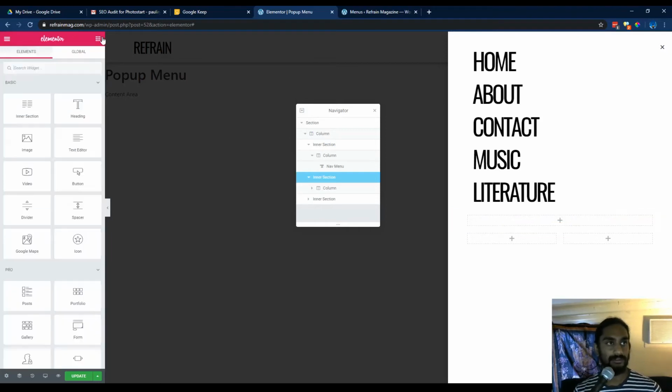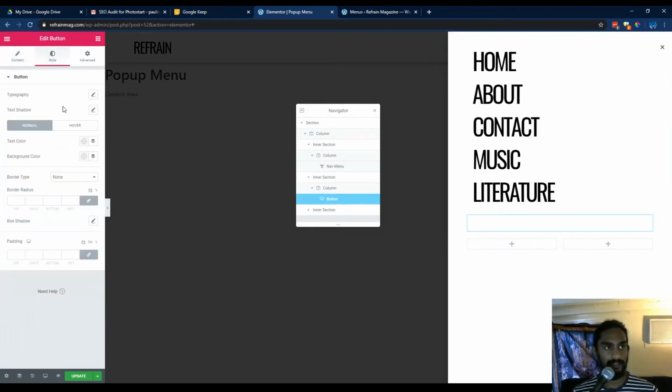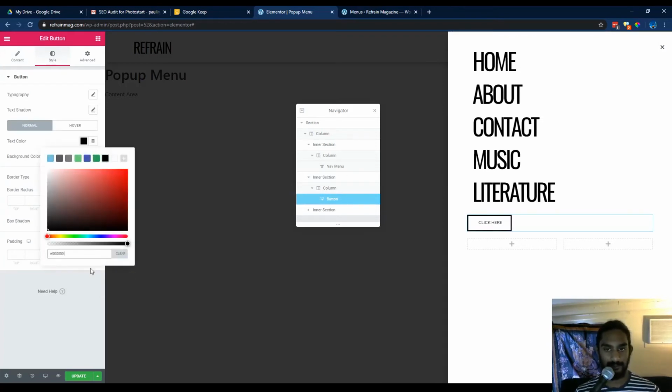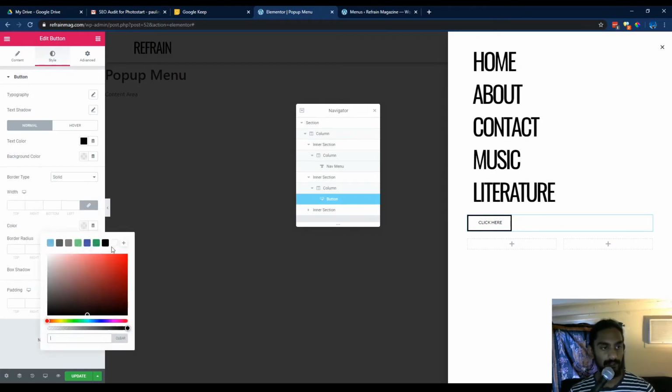And then I want to just get a button. Cool, left align. I styled all my buttons white. So this one I'm going to make black like that. And then I also want to get rid of the actual border. So I'm going to go solid and then border color white.